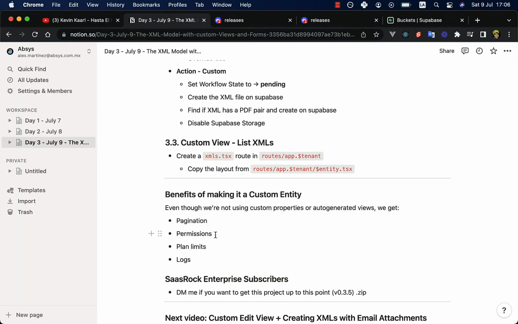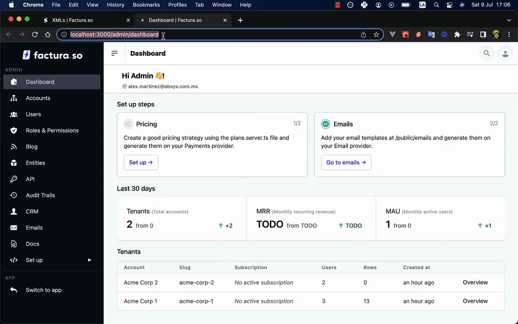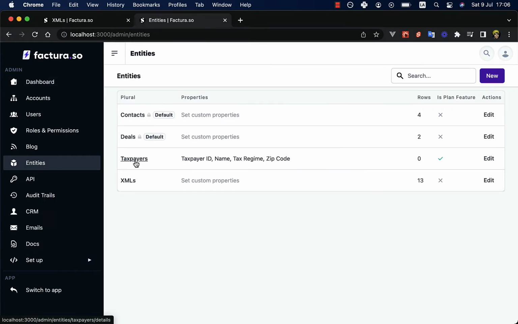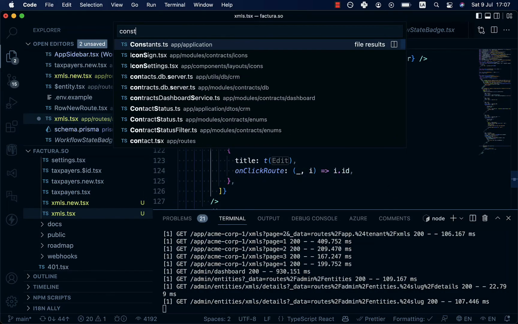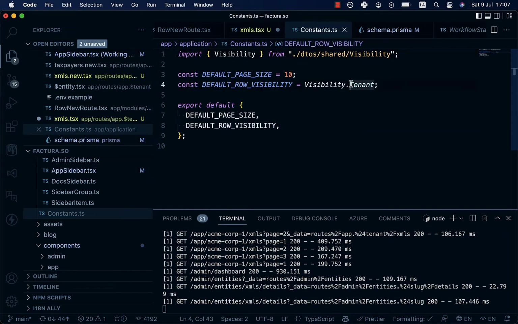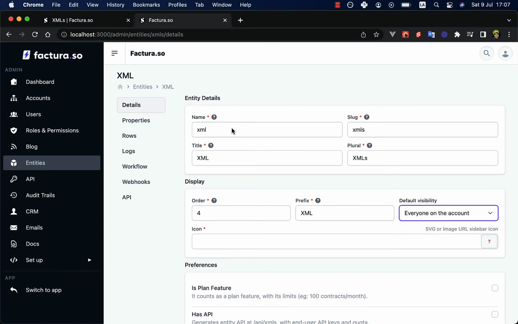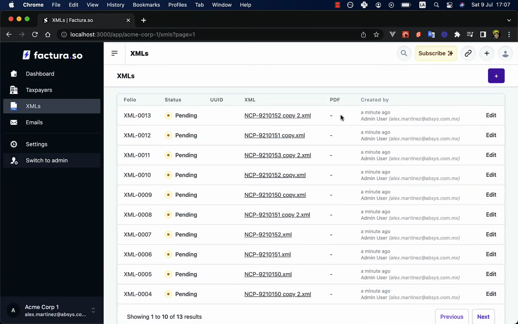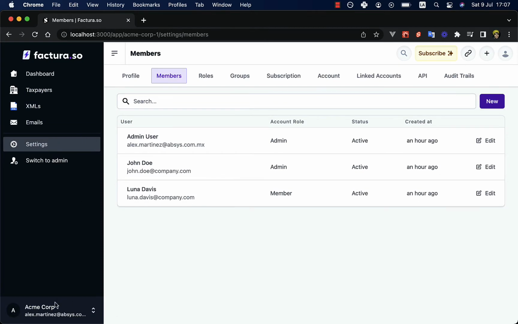Next, permissions. So first, let me tell you about this recently added thing. The default visibility for this entity is everyone on the account. This is also a constant, default row visibility. You can change this or manually set it for each entity that you create. So each time we add an XML, it will be shared to everyone, but we can set this to private or public. So let's try this and see who are the members of this Acme Corporation. So we have me, John Doe, and Luna Davis.